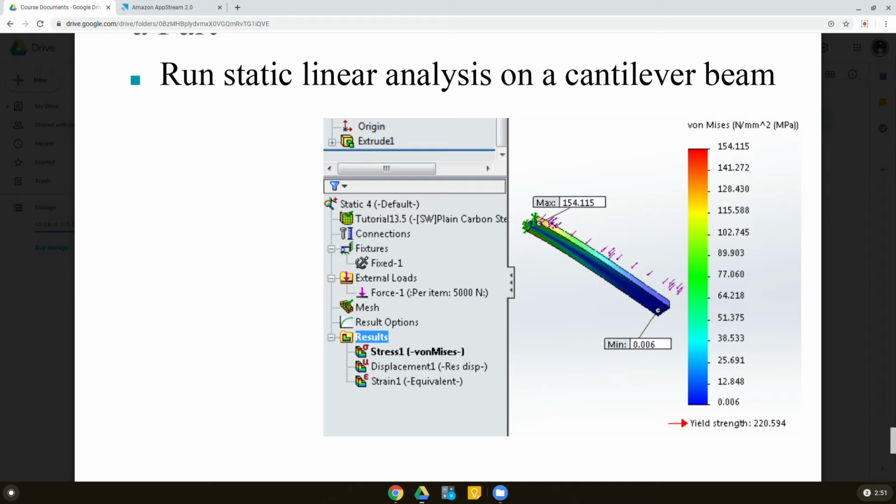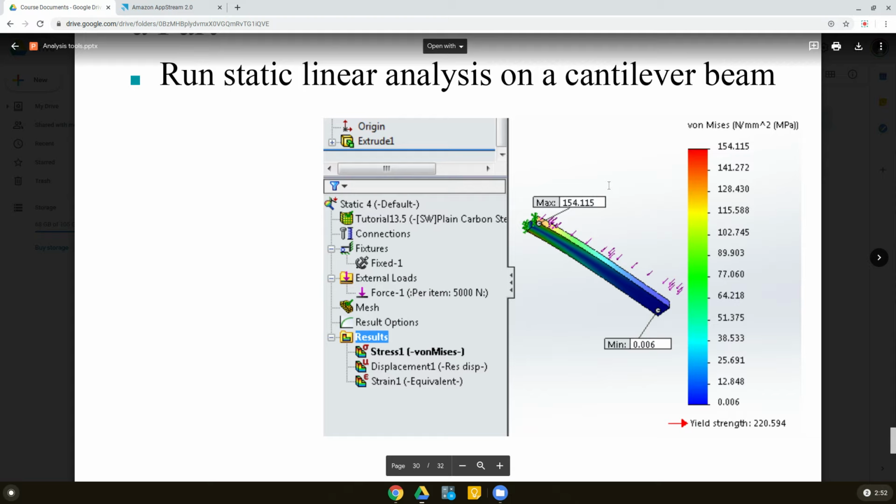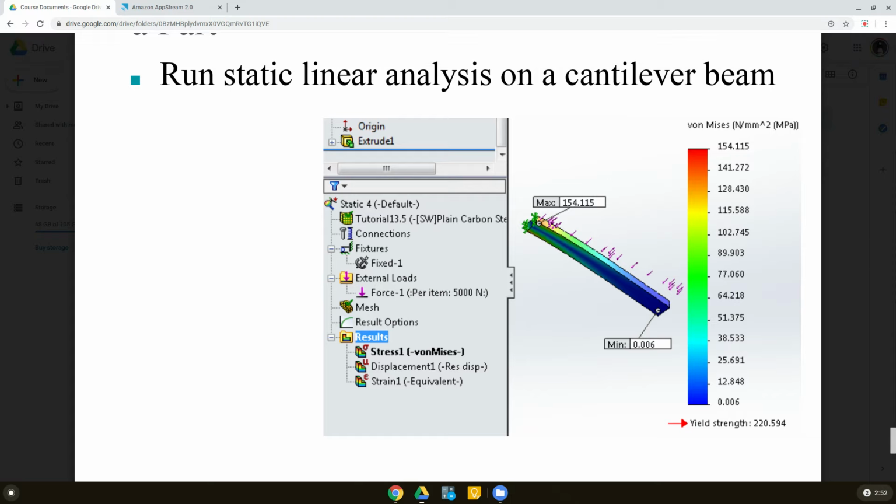So let's do that. This video is not about discussing the whole field of finite element analysis. You can learn that on your own, but I'm just going to give a quick overview of how to perform a simple finite element analysis study using the simulation module of SolidWorks. A very quick overview. Okay, so let's start.